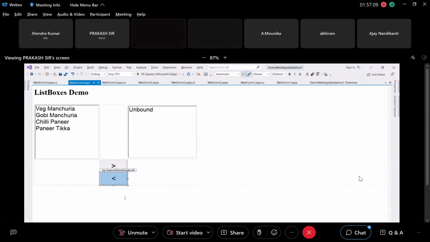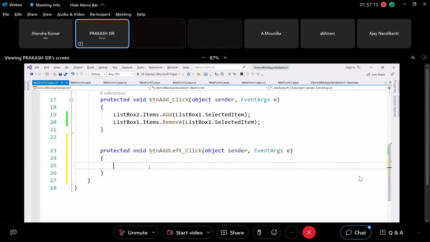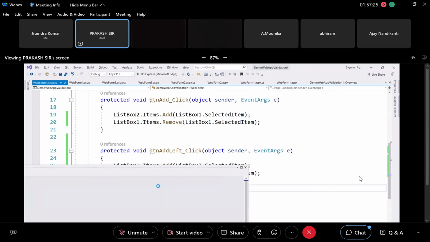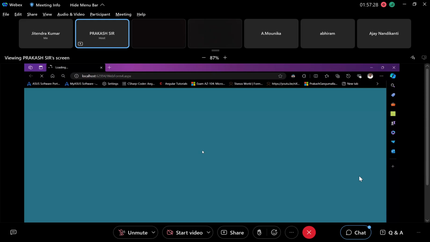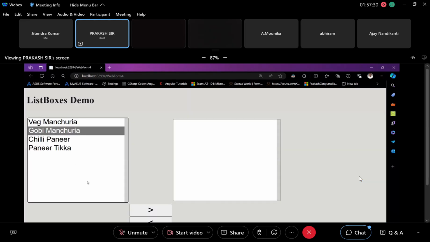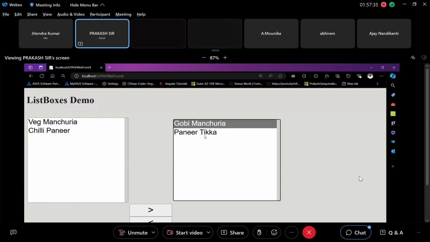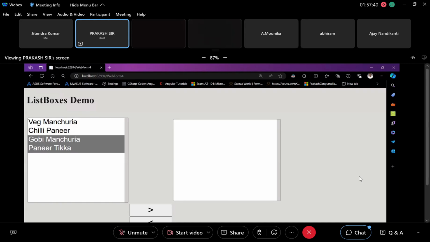See the design, guys? Yeah, now it's looking good. Double click on the button. Now write it, copy paste. Reverse 2 and 1, and wherever 1 is there, make it 2. Run it and see, guys. See, I'm selecting gobi Manchuria, add. Paneer tikka, add. Now reverse. Done, no?